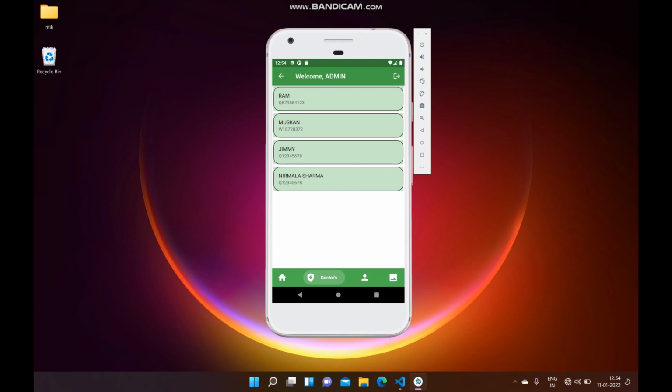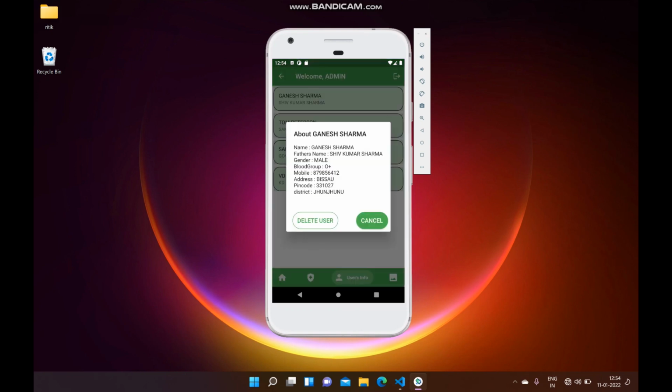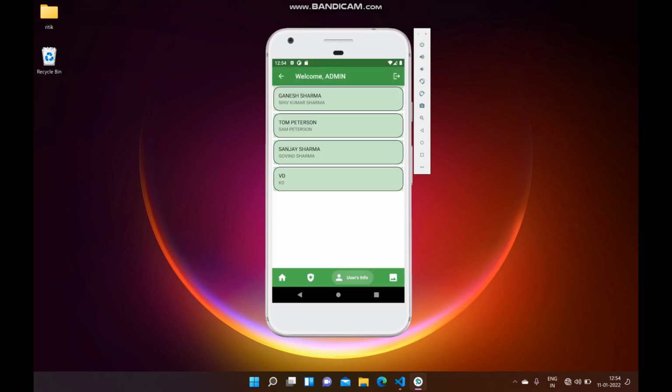Thirdly, we are able to see all the users list. For example, Ganesh Sharma, Tom Peterson, Sanjay Sharma, and VD. These are the customer list. And also, if you want to delete any user, he is able to delete that user also in the same way as he has done with the doctor.